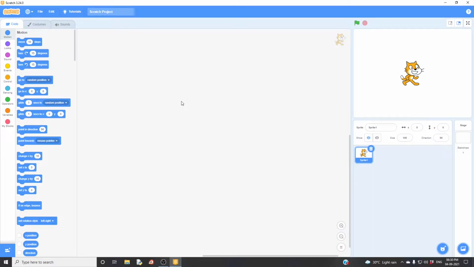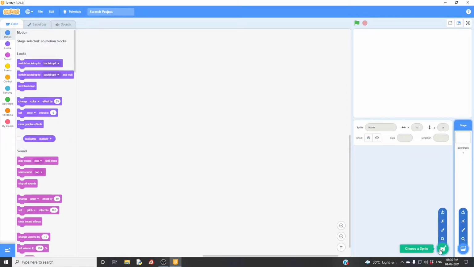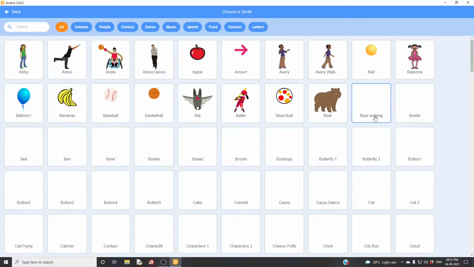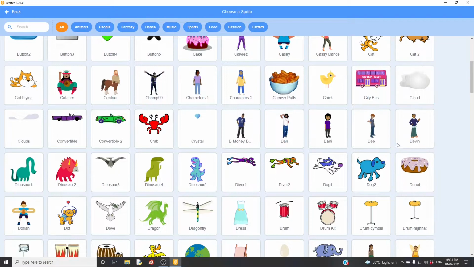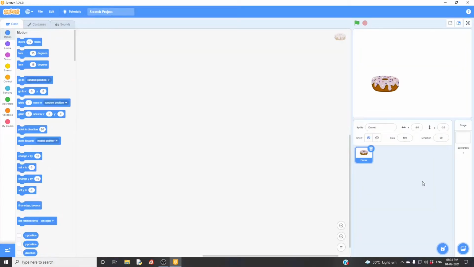Hi kids, today we are going to see about a clicking game. For that, let me choose a new sprite. So I am deleting this sprite and go for sprite and choose a sprite. Here I am just choosing a donut and I am changing the size of my sprite to 50 and let me have some background here.